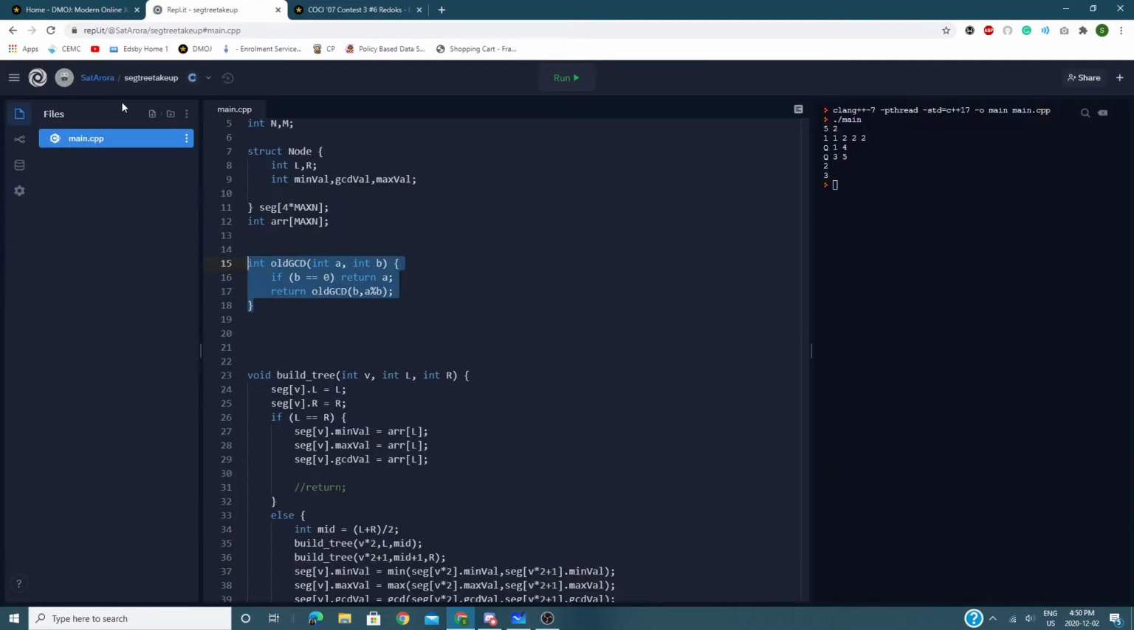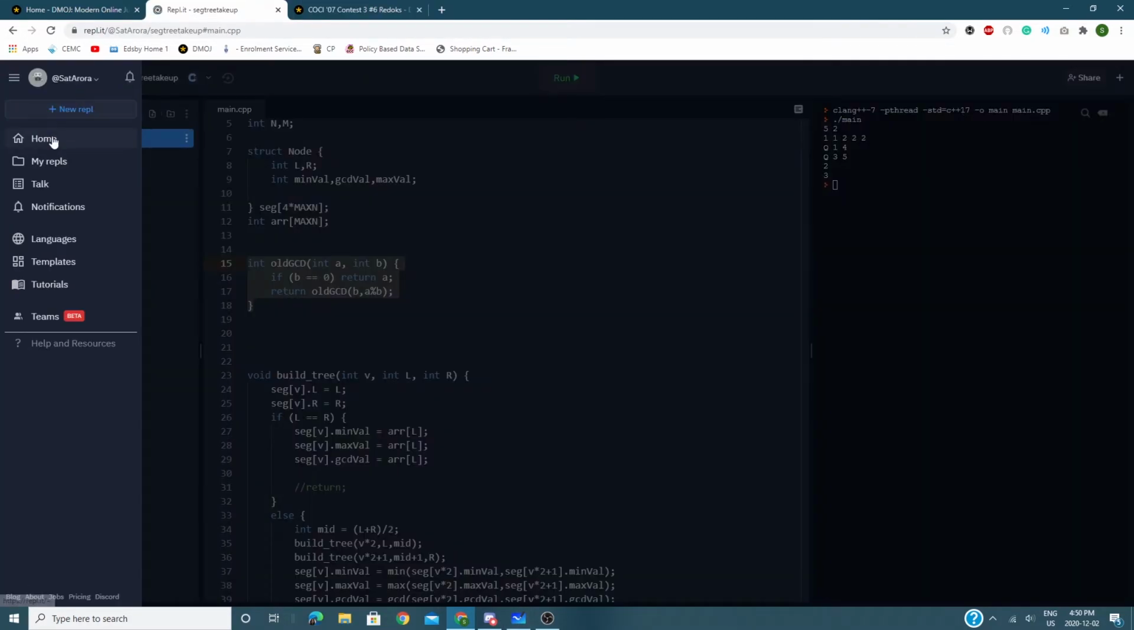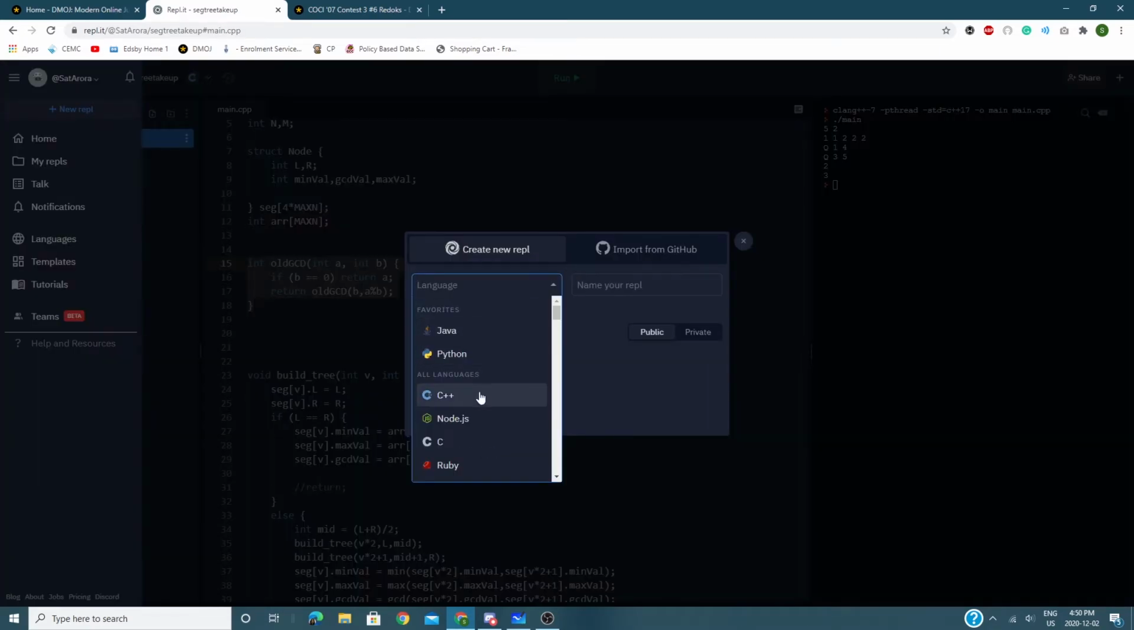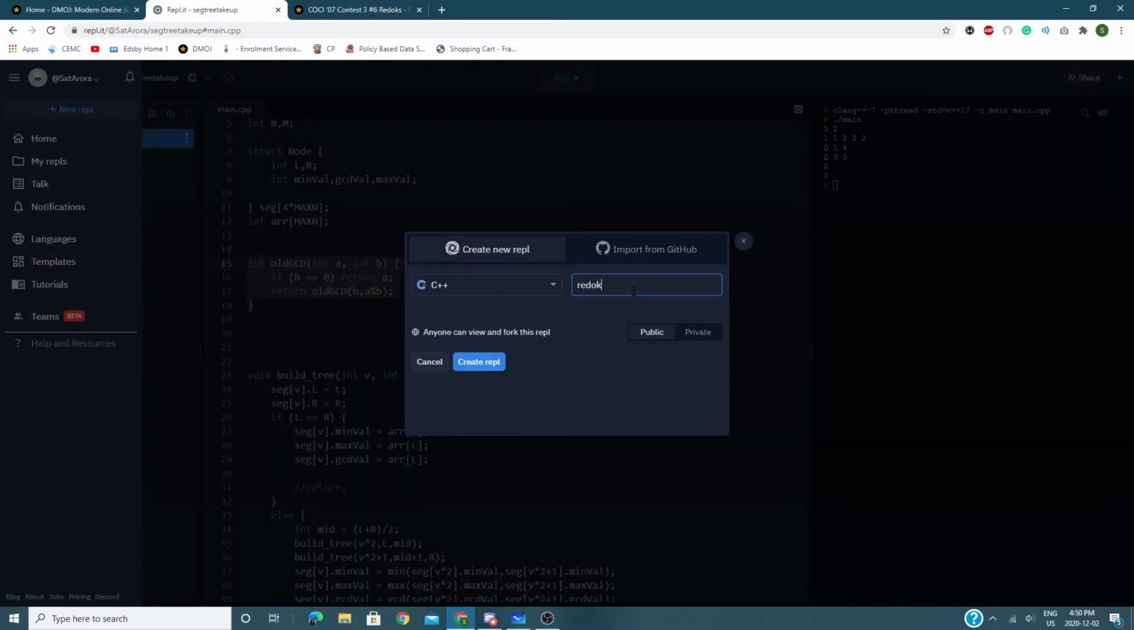Okay, so we need a new REPL. Our favorite language is C++, redox, take up.